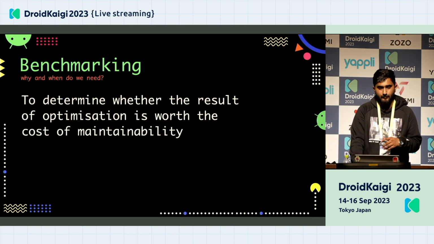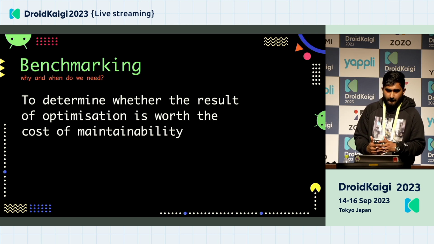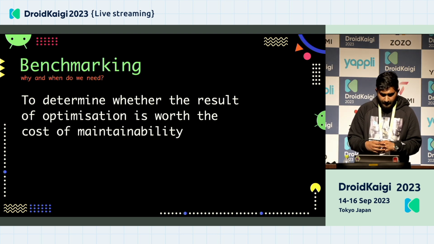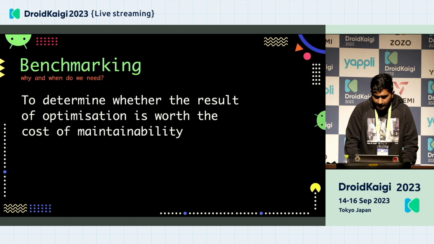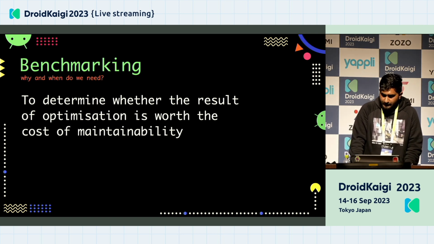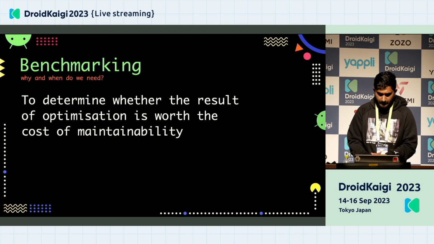Benchmarking, why and when do we need it? We need it to determine whether the result of optimization is worth the cost of maintainability. Benchmarking helps you to find expensive operations that are worth optimizing. It can also expose why the operations are slow by showing what is happening while they run. Performance must be measured. You cannot base your roadmap on a guess or a hunch. You need to look at numbers.